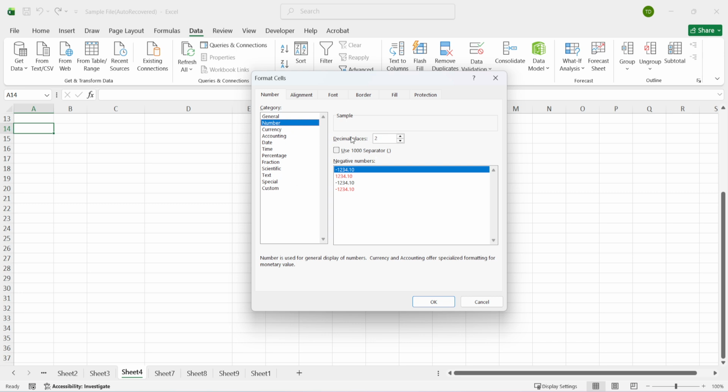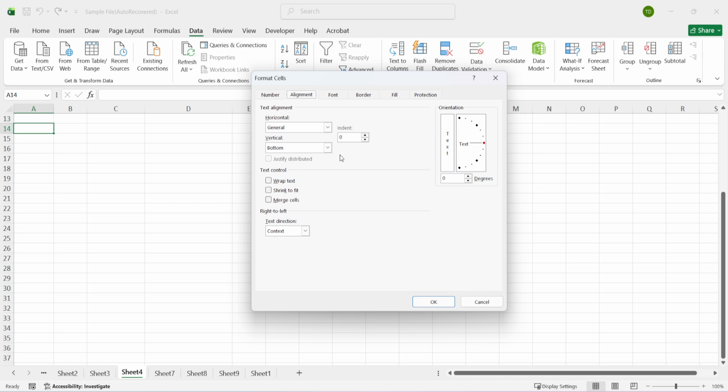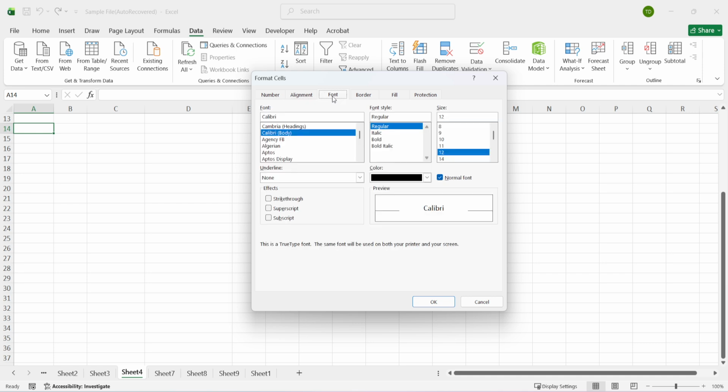The Alignment tab gives you options for how your values are aligned, both vertically and horizontally. There are drop-down menus for each, plus text control checkboxes where you can wrap text, merge cells, or change the text orientation. A Degrees field lets you rotate text 90 degrees in either direction.